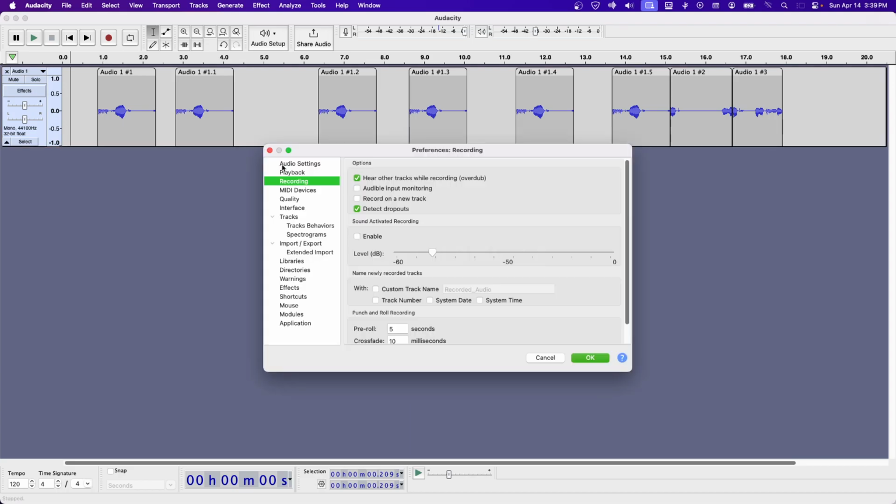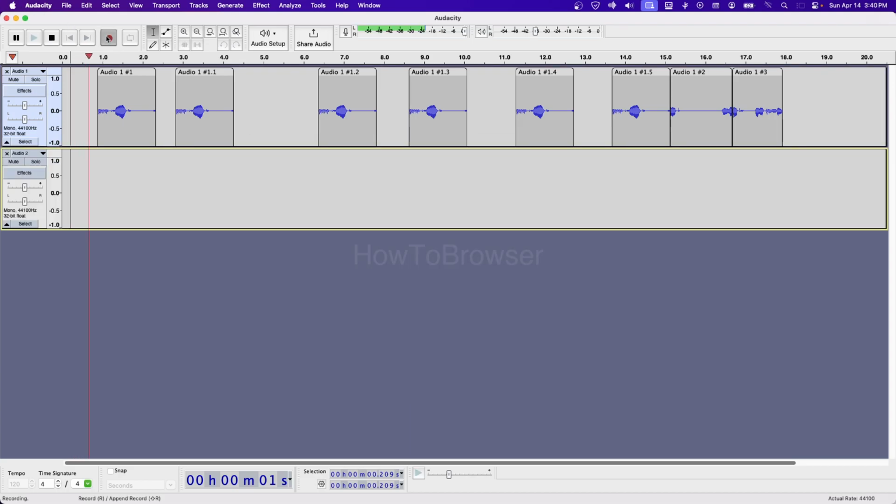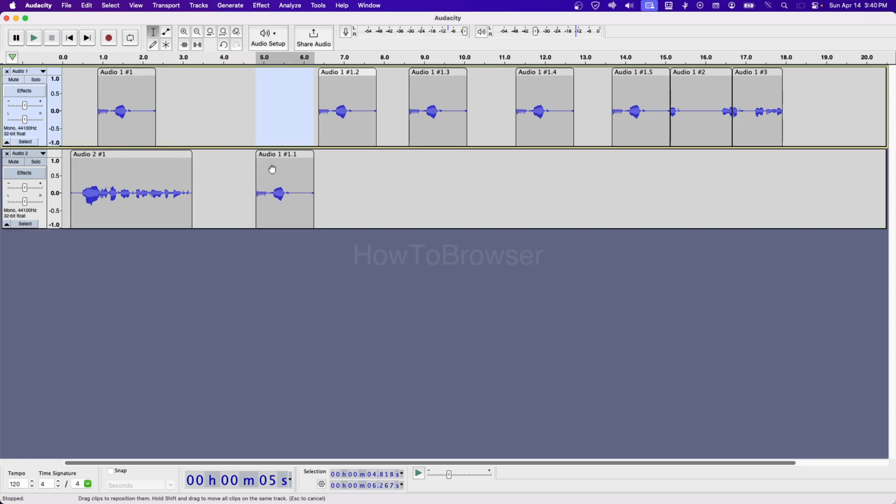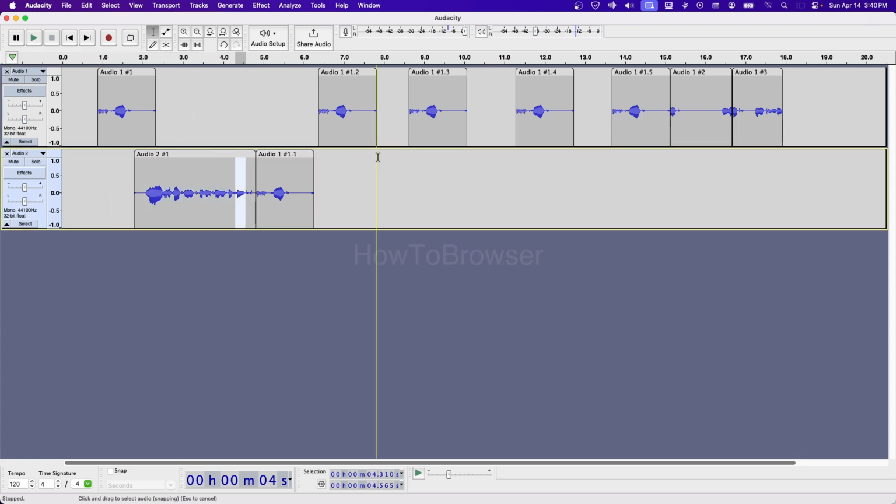But if I go preferences here, record on a new track, now it's starting the recording on a different track. That was a bug because I already checked that, but anyways. And now I can move tracks around. I can duplicate all the tracks. I can duplicate a track if I want to.